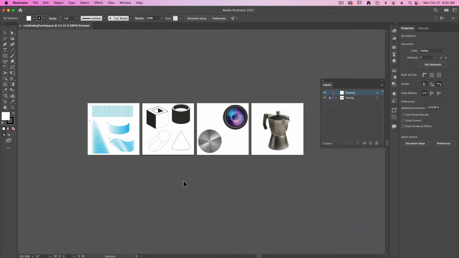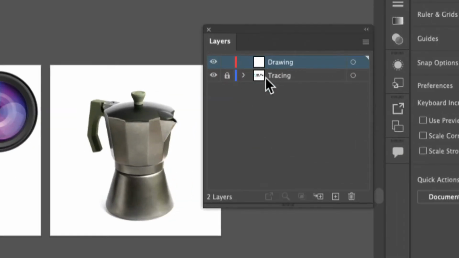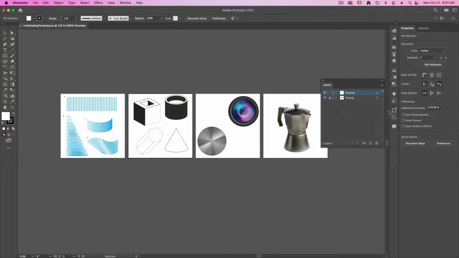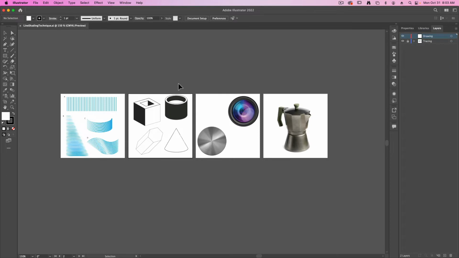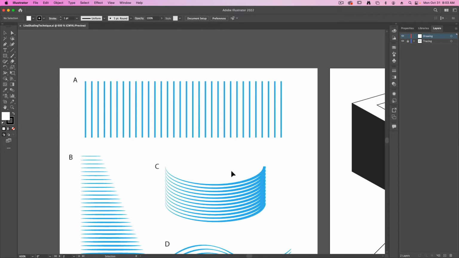To get started on this exercise, you should have downloaded the Line Shading Technique Illustrator file. When you open it up in Adobe Illustrator, the first thing to note is that you've got two different layers. There's the drawing layer we're going to be working on and the tracing layer that has each of the different examples. Now the whole purpose of this exercise is for you to practice this technique that we're going to use for our project. We'll start with the first panel over here.